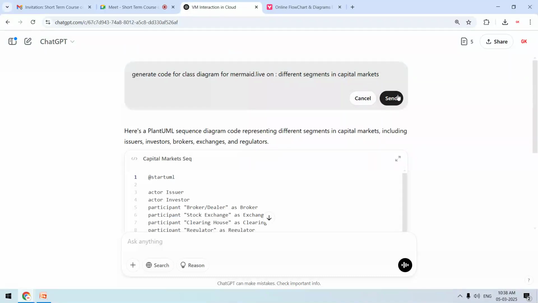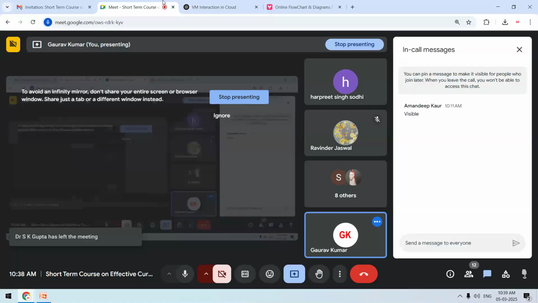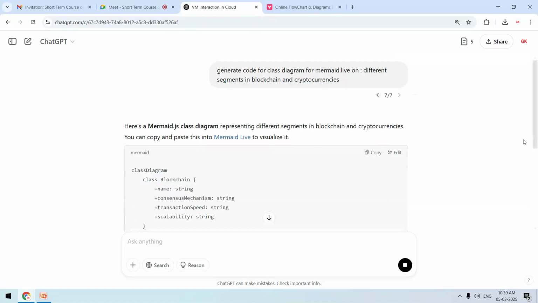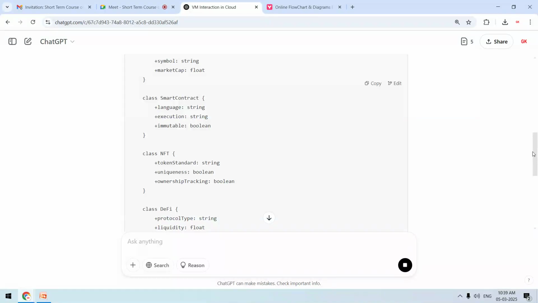Okay, so for example, different segments in blockchain. We are working on, for example, blockchain and cryptocurrencies. Any algorithm you can take, any pseudocode you can take, any process you will be able to take. So you can see the class diagram code it is generating. So this is known as prompt engineering.